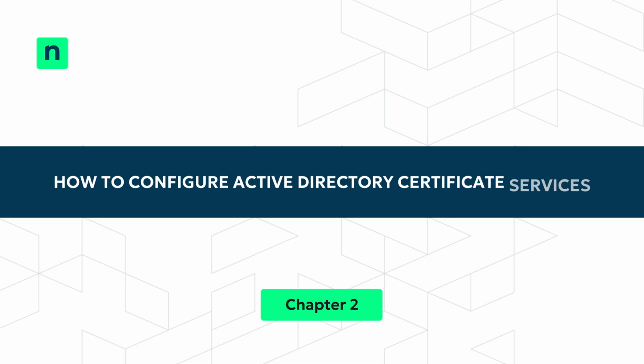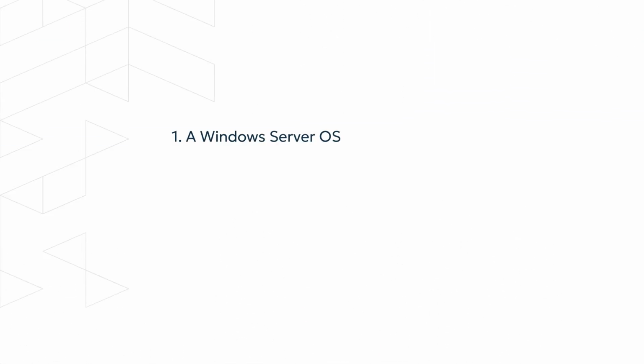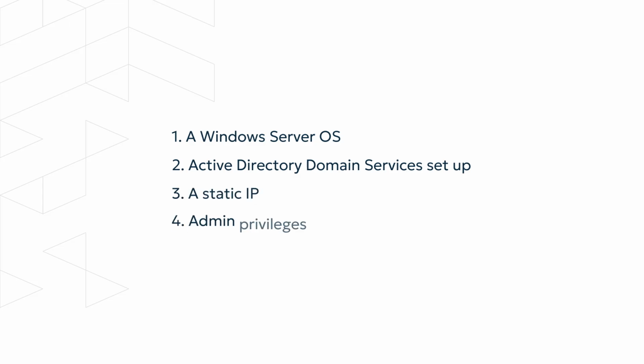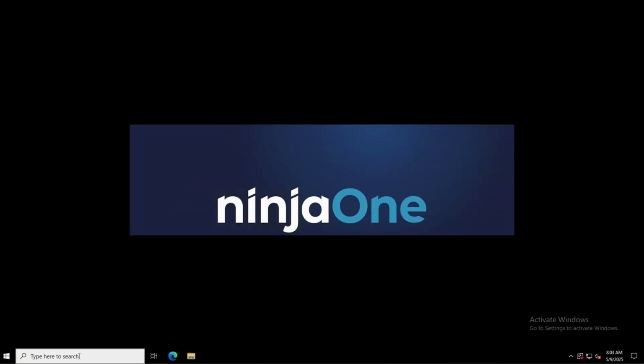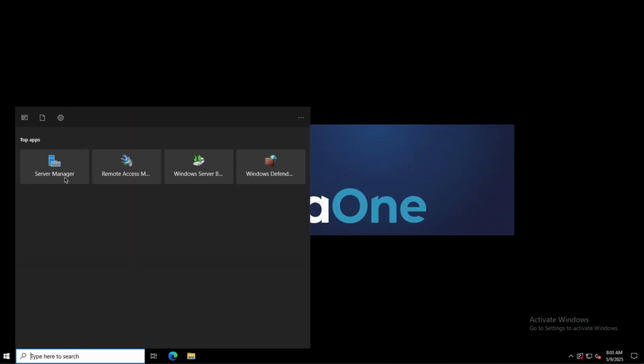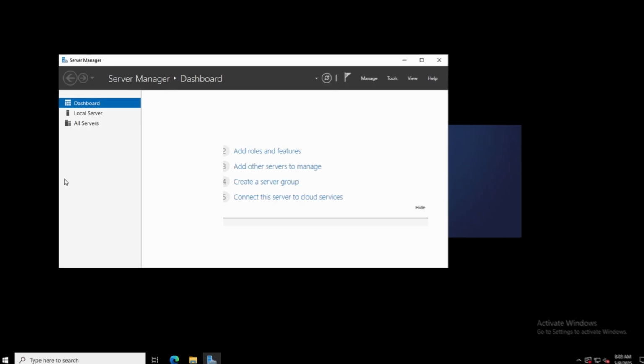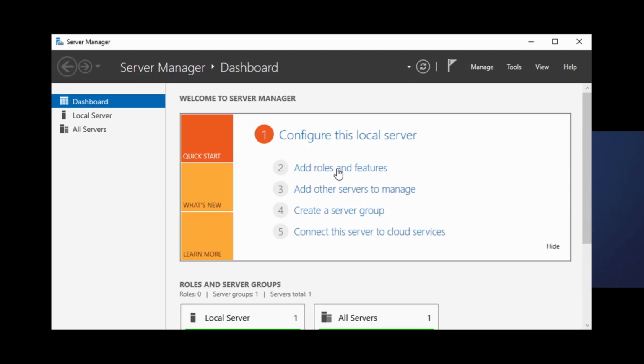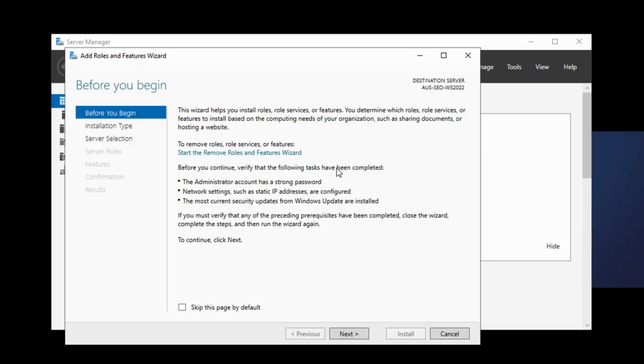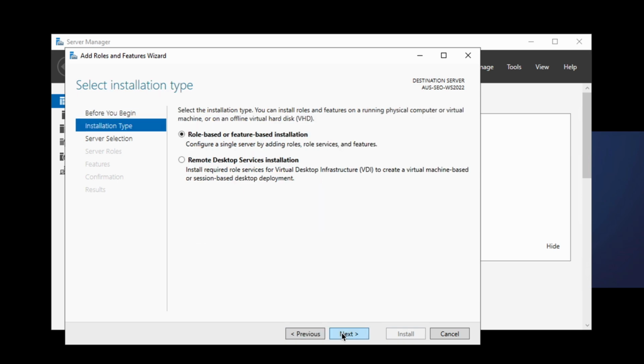Before starting, make sure you have a Windows Server OS, Active Directory Domain Services set up, a static IP, and admin privileges. To install ADCS on a Windows server, follow these steps. Click on the Start menu and launch Server Manager. Select Manage and click Add Roles and Features. Choose Role-Based or Feature-Based Installation from the Add Roles and Features wizard. Then click Next.